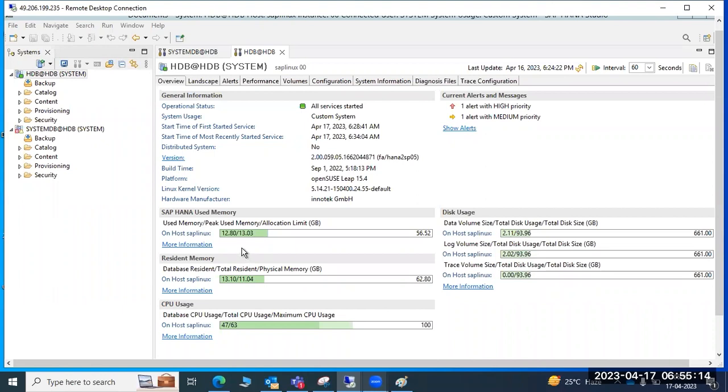Sometimes they may ask you questions like, where can I check the version of the HANA database? In the overview page of HANA Studio, we can check it. Where can I check the memory usage statistics? Here you can check the memory usage and the statistics. This is called the overview page here, right?